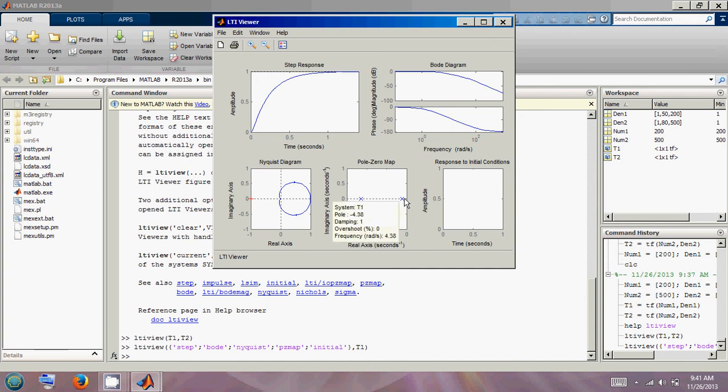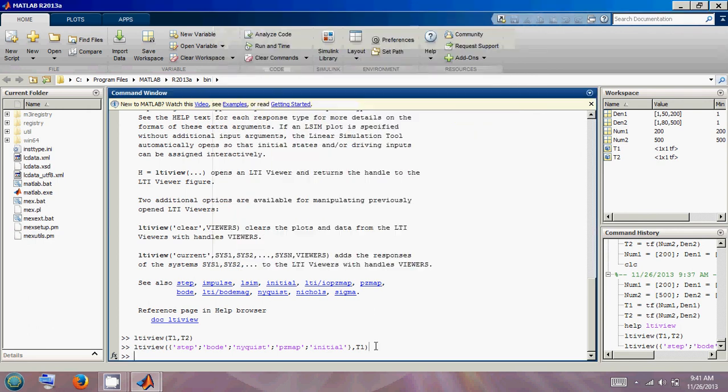From all of these analyses, we can get a very efficient, less effortful and less time-consuming analysis of any given transfer function for any given control system with the use of just one single command, and that is the LTI View. This is what I found very interesting, and this is what I wanted to share with you.